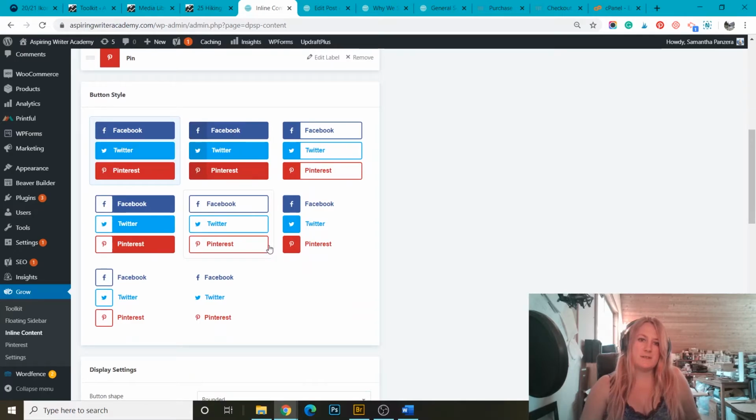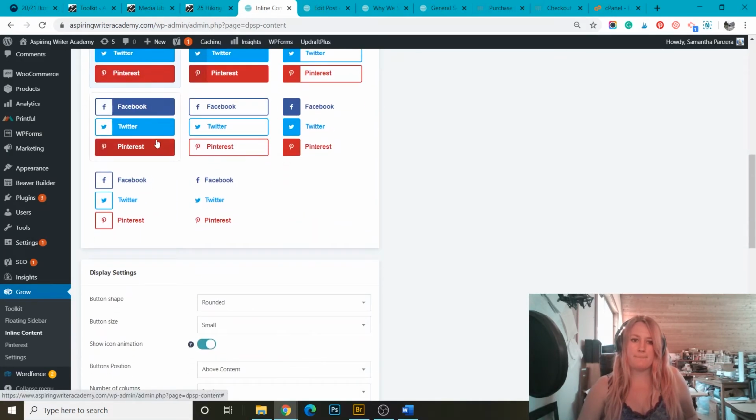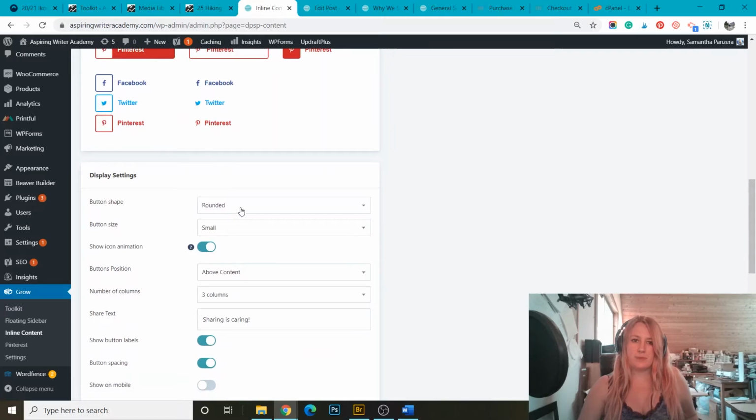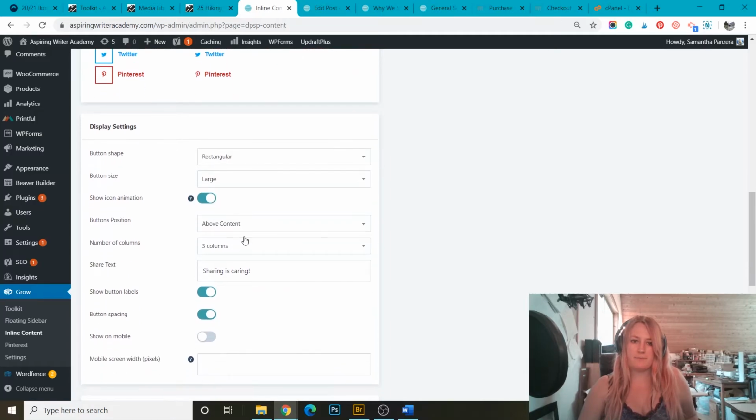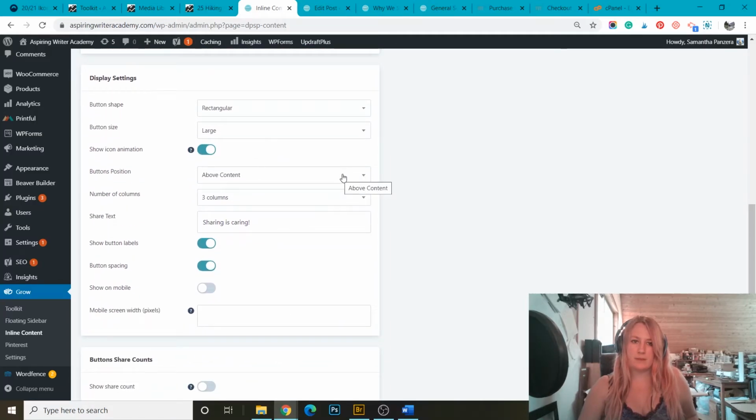Here you can choose the design of what you want for your buttons going across that top strip to look like. I'm going to keep that. Button shape. Let's do rectangular and large. And then I'm going to have button position above and below content.